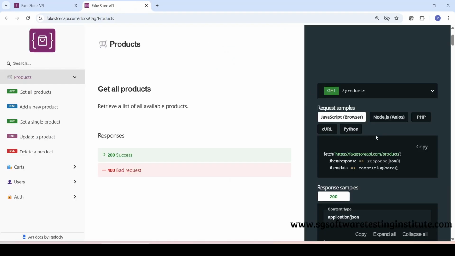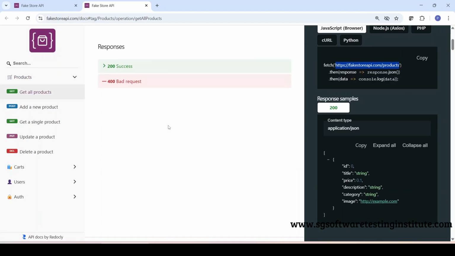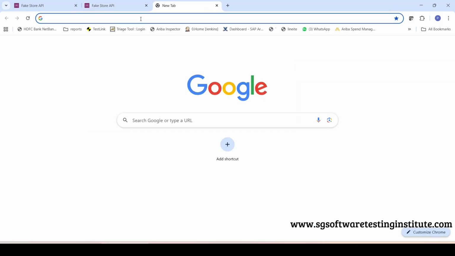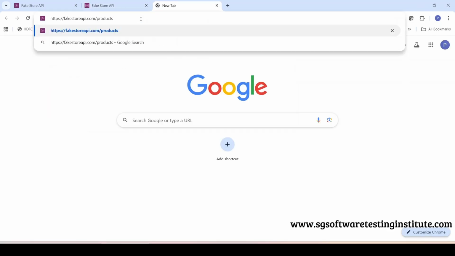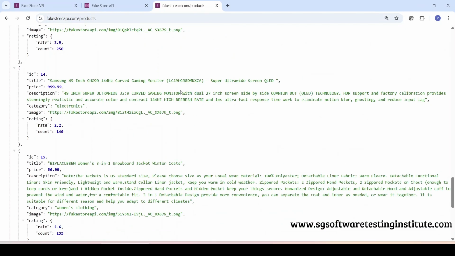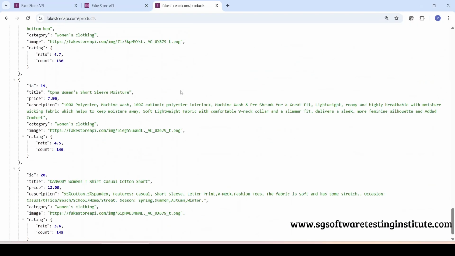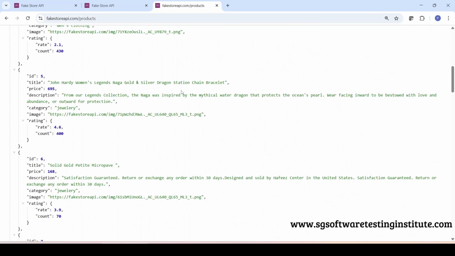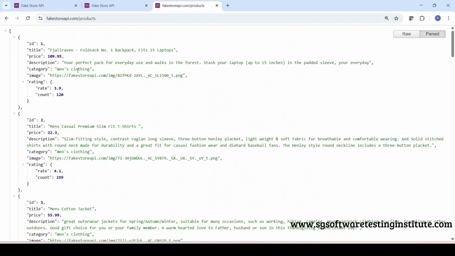Here we can see the product URL. Copy this particular product URL. Either you can copy from this one or some other website also we can refer to. Here we can see there are 20 products available with respect to this particular get request.